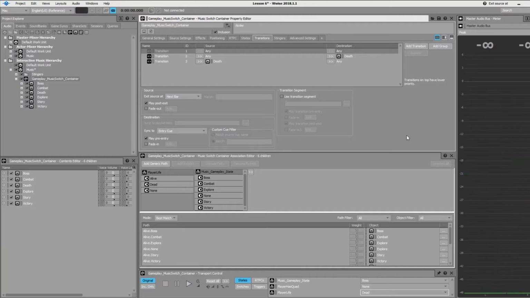All right, great. So it's staying musical. It's coming in at the next bar. We're switching between them the way that we want. And when we die at any point, we immediately hear the death music. That's fantastic.